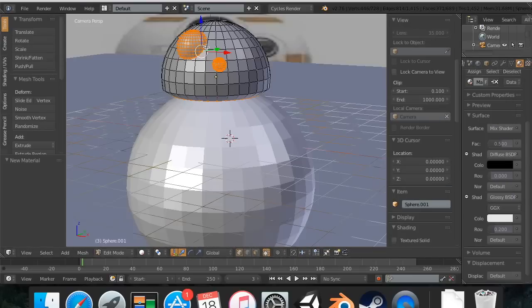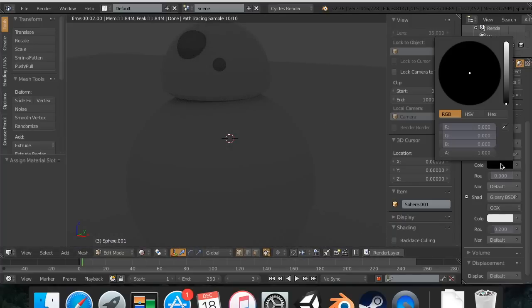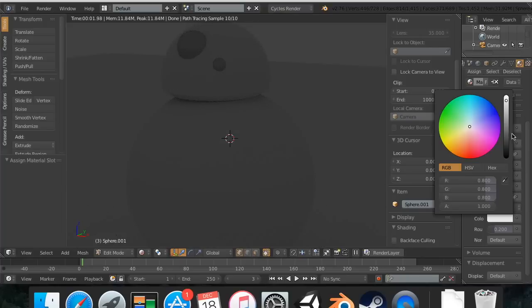Nowhere, because I haven't assigned it yet. Then I'm just going to click assign. And now you'll see you've got that. We want it to be more glossy than not glossy. That's full glossy. That's full diffuse. Make it about 0.7. I'm going to make this also like a gray almost.